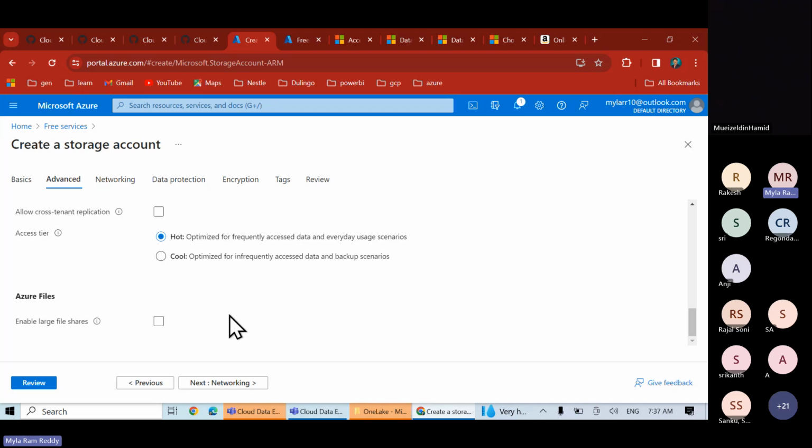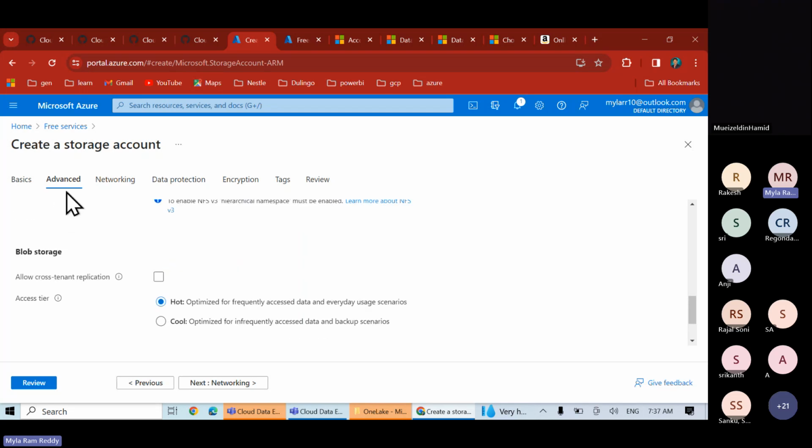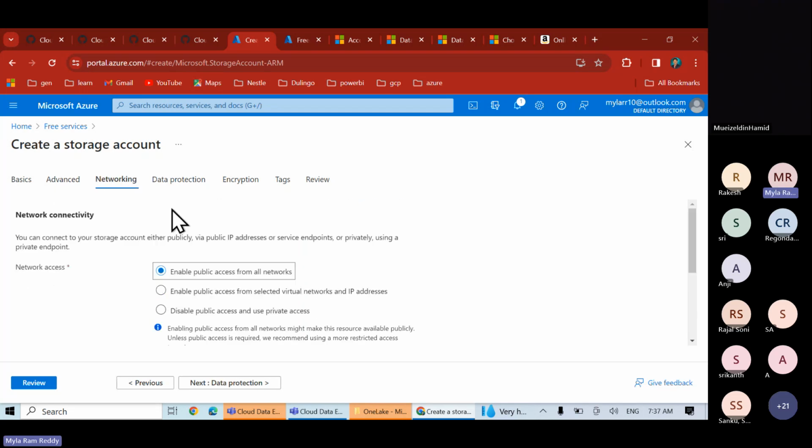Okay, now I think we are good with the advanced tab. Networking is about who can access this and who can control it. For example, this option I selected: disable public access and use private access only. If I select this option, no one else in the world can access it apart from your network. Your network means your company's private network, right?